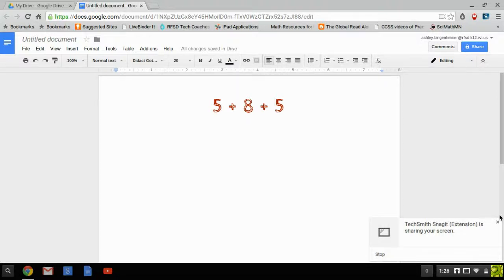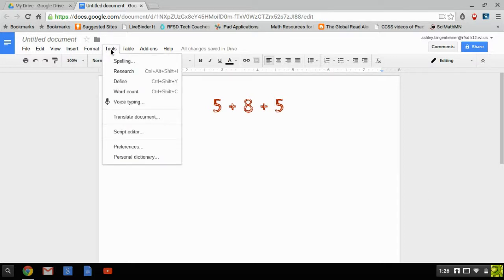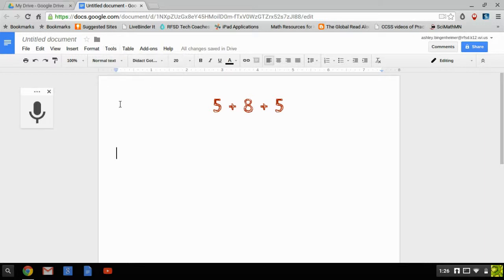Hey everyone, I want to show you this really cool tool that Brenda shared with me earlier today. It's within Google Docs, but it's a voice typing tool. So if you click on Tools and Voice Typing, this little image will pop up and tell you to click to speak, but then it'll take anything you say and translate it to text on the page.